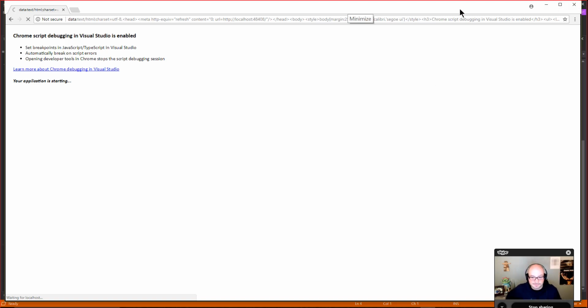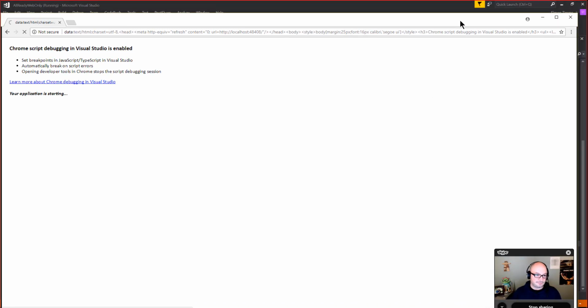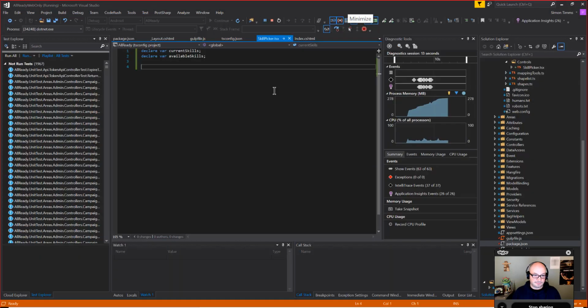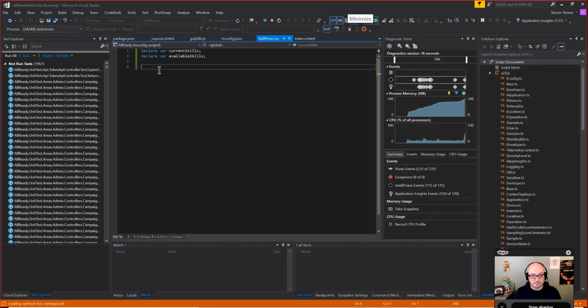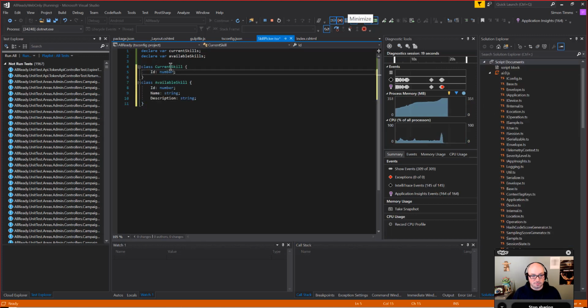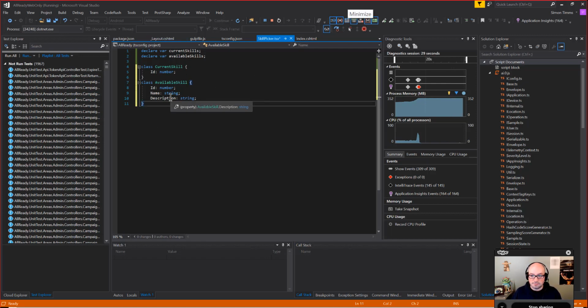Alright, well, while this is chugging along and starting up for some reason in a completely separate browser instance, I'm going to start adding a little bit of TypeScript here to this class. I happen to know that what comes back off the server basically matches this contract here. So current skills is just an ID. An available skill is an ID, a name, and a description. So I'm going to put in TypeScript classes for these. It's going to help with IntelliSense, and it's going to help with making sure that I don't do anything stupid as we go through building this out. Well, it's going to help as much as possible with that.